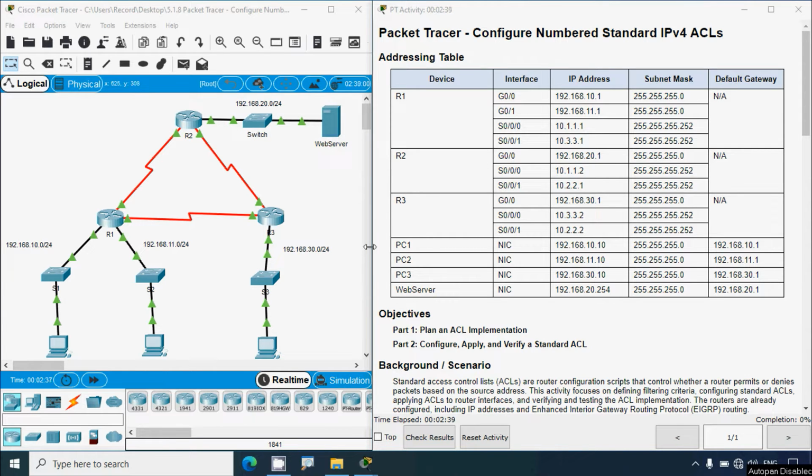In this video, we are going to solve this Packet Tracer activity: Configure Numbered Standard IPv4 ACLs.